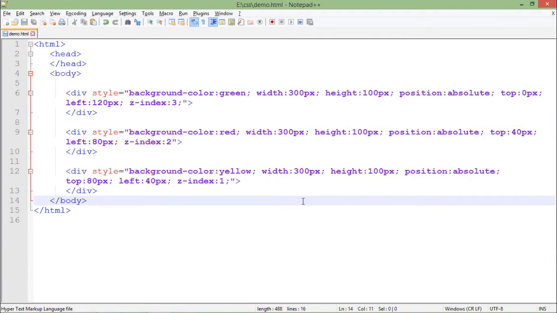So as far as layers are concerned, here I have placed three different divs which will be behaving as layers, and let's see what all attributes are there. All three divs are of different colors, like green, red and yellow, with the same dimensions, meaning the same height and width, that is 300 width and 100 height, and all are having absolute positioning which we have already discussed. Accordingly I have placed them in different positions, like top 0 pixel, left 120. Similarly red is having top 40, left 80, and yellow is top 80 and left 40.